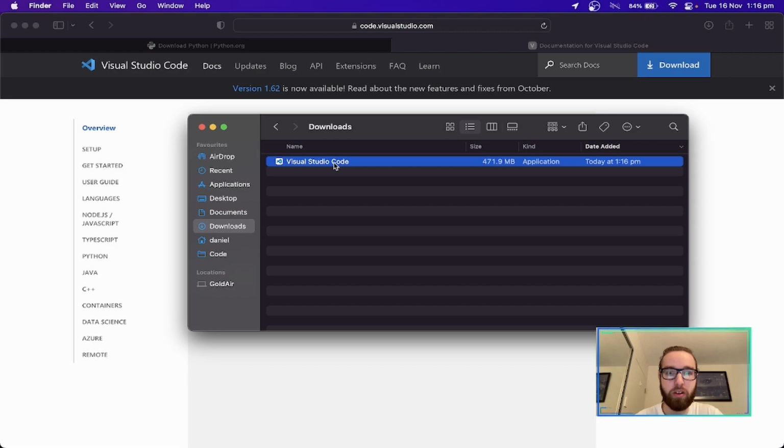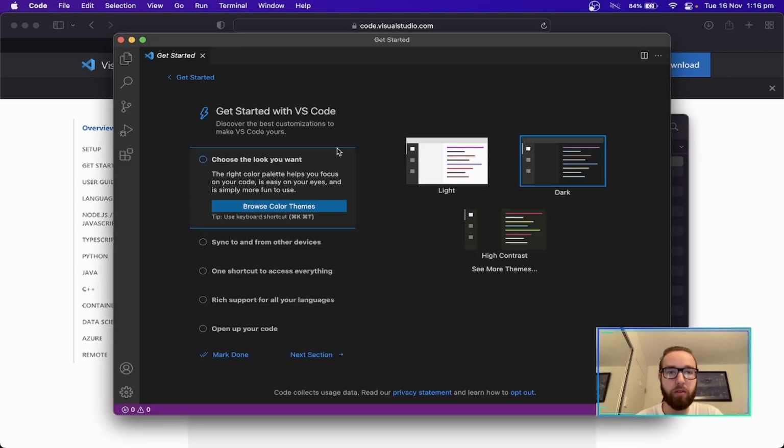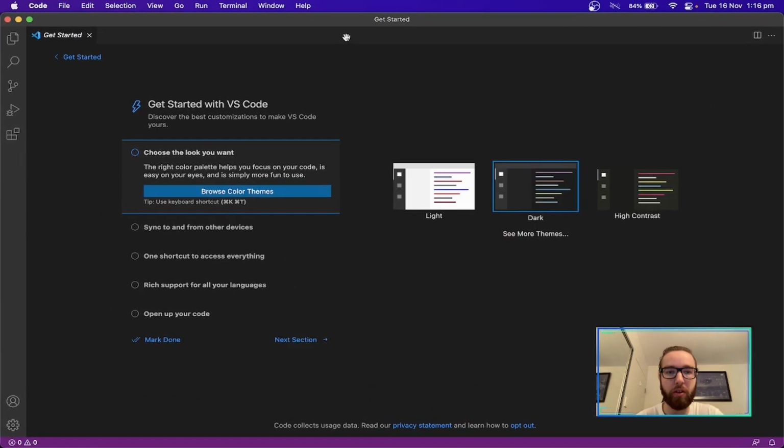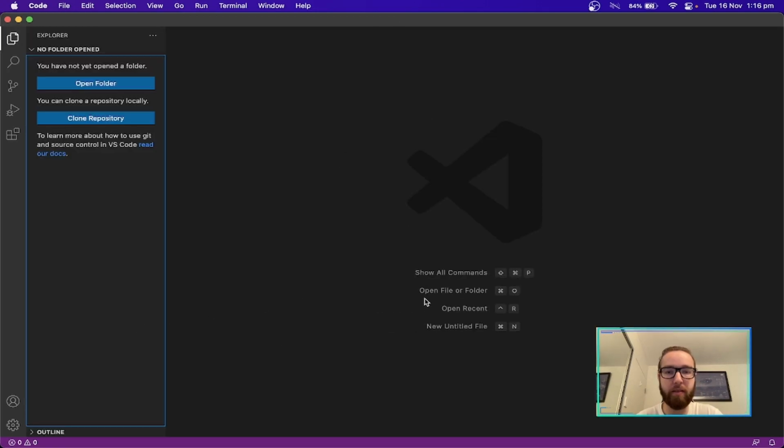Here's our Visual Studio Code. We want to open it. Cool, and here it is, Visual Studio Code. So we don't need this getting started. And this is Visual Studio Code, right?